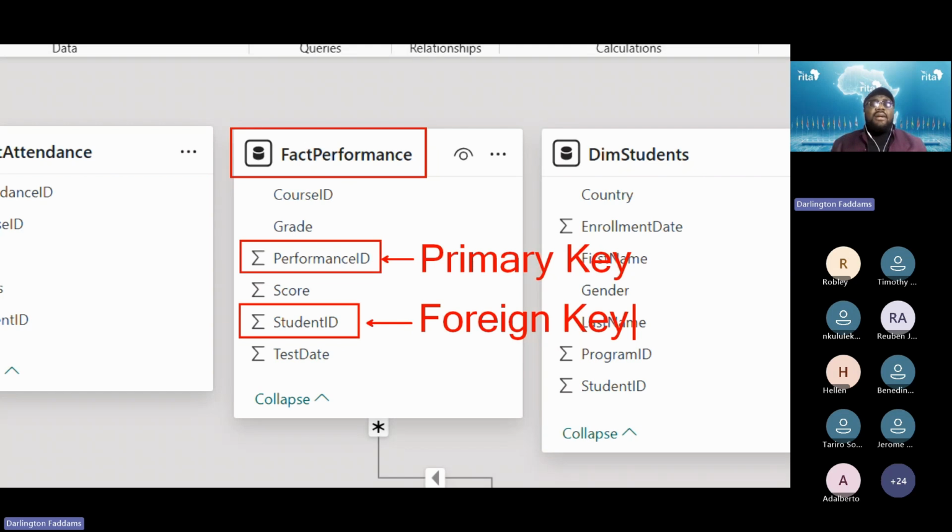This is all about the concept of primary key and foreign key. If a key is the primary key of its home table, but now it finds itself in a different table, it is called a foreign key. Okay, now to the big question. Why did we include student ID in the performance table? Who can tell me why?